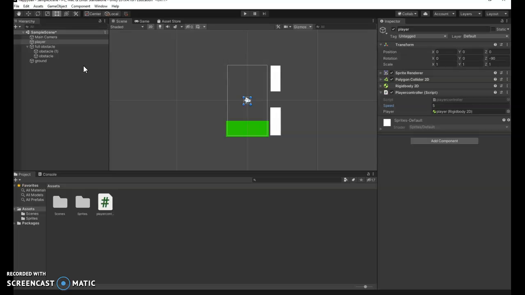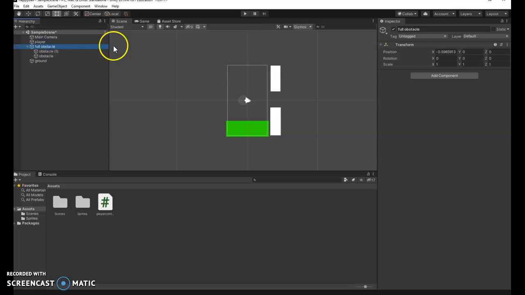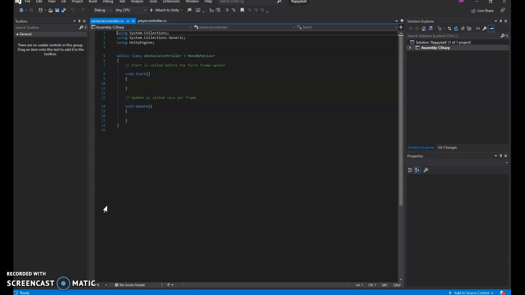Okay, from here, we need to get the obstacle moving. To do that, we are going to create a script onto our obstacle. I'm going to call it ObstacleController. We simply want to have our obstacle slide across the screen. It's going to be very similar, but there's just not going to be a mouse button involved. It's going to work automatically as we're going along.